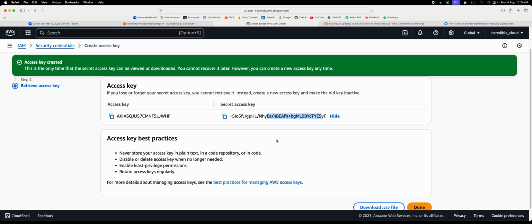So quickly do that in your own AWS console. Go to security credentials, go to access keys and create access keys.